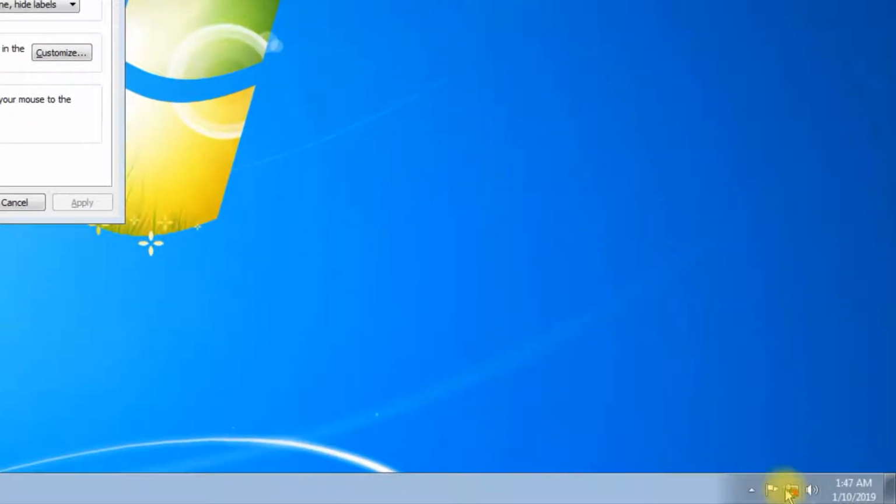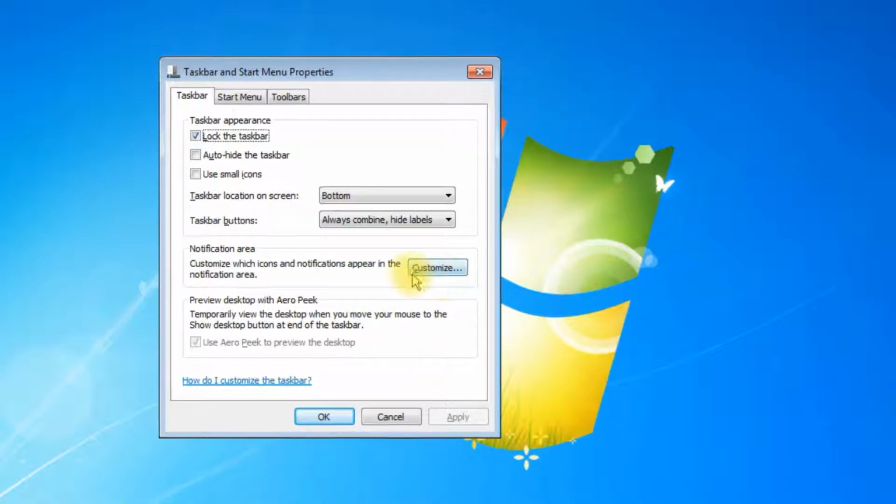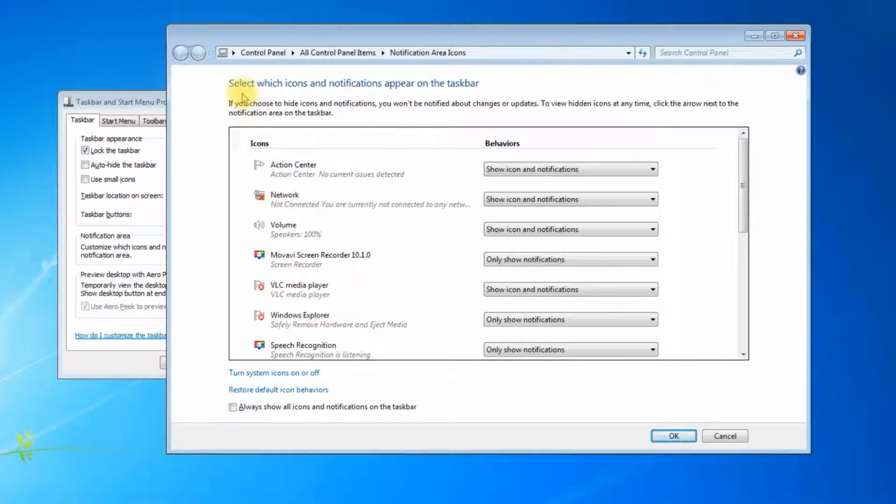So your system tray, which is your notification area. So how to customize this, how to make changes to it, if you want the date and time to be removed from here. So how to remove it from the system tray. With the help of this notification area you can control your system tray. From the customize option, here you will see: select which icons and notifications appear on the taskbar.